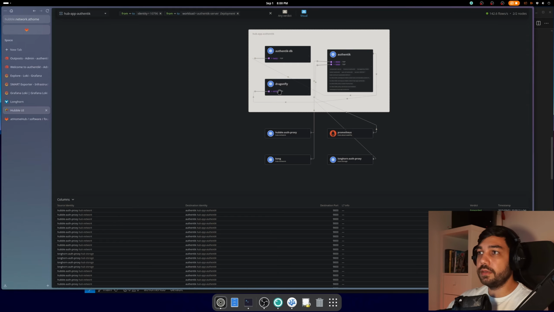And then Dragonfly, this is the connection with Redis, which is used in the communication with the worker and the database, right?